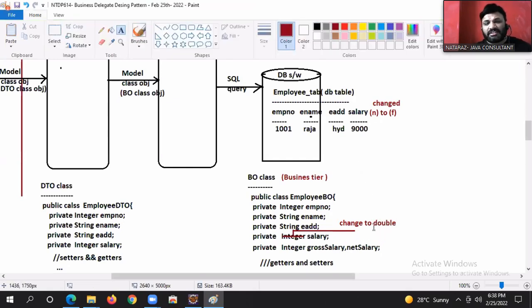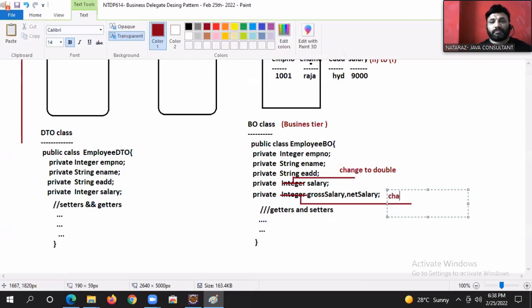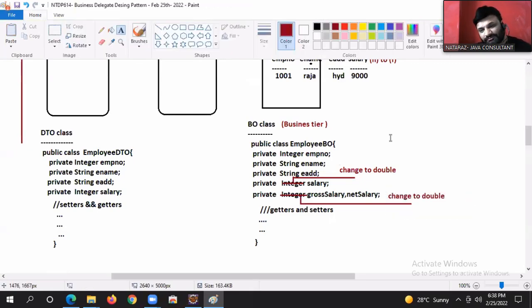And when they are changed, definitely these two things should also be changed, or not? Change to double. Again, change to double.